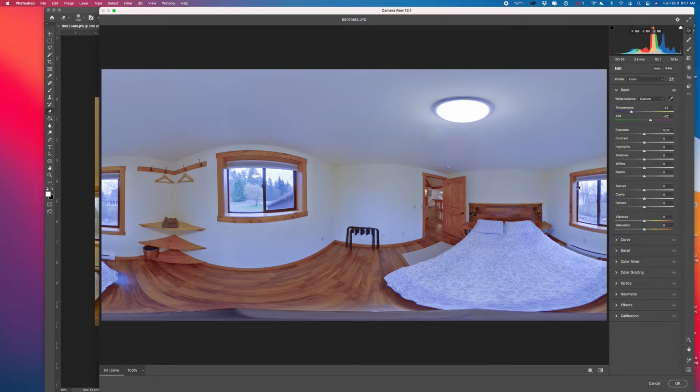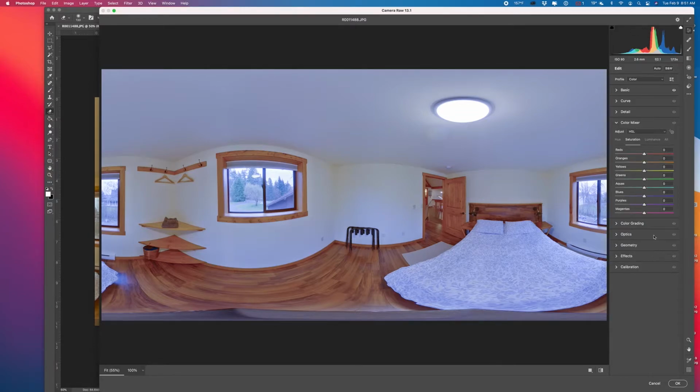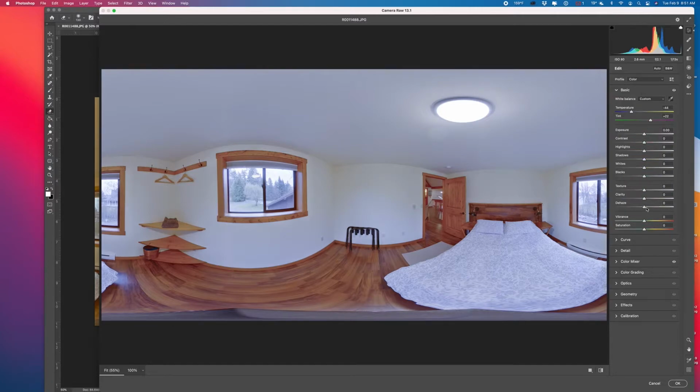So that's a little blue, but if I come down into Color Mixer, I could probably pull back the blue a little bit to get a bit more natural of a look. And then I could possibly even bring up Dehaze a little bit to bring back that window just a touch. And that's just a really quick run and gun, down and dirty on how to adjust that color a little bit.